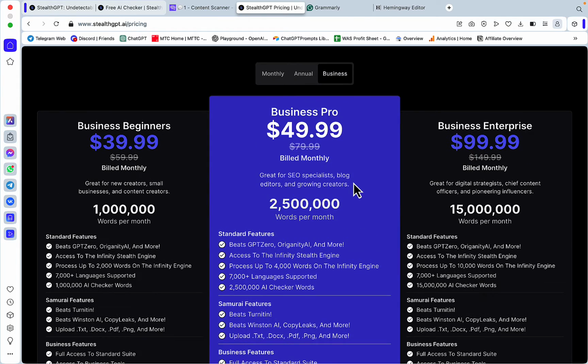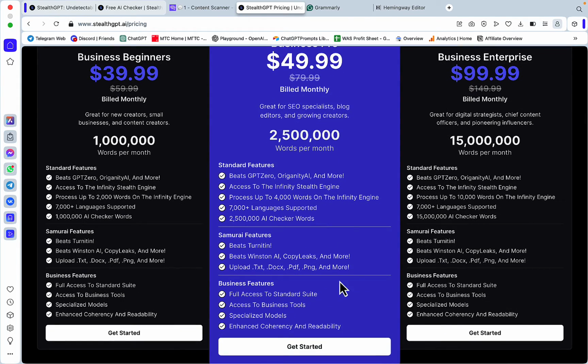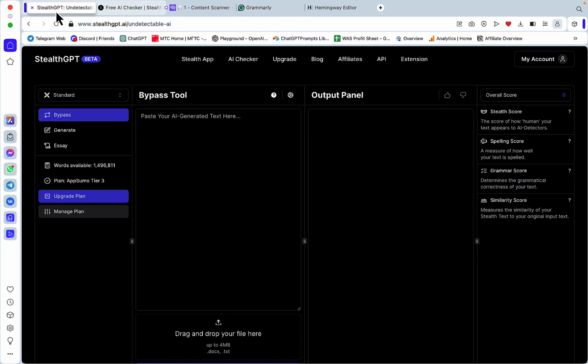I don't really know what the business tier is. I don't have access to that. Apparently, there are some specialized models and full access to other business tools. But today, we'll be looking at standard options within StealthGPT. And not as in standard engine, but as in Samurai engine. Because from what I've read and heard, Samurai engine gives you a longer output, better readability. If you can and when you can, just use Samurai.